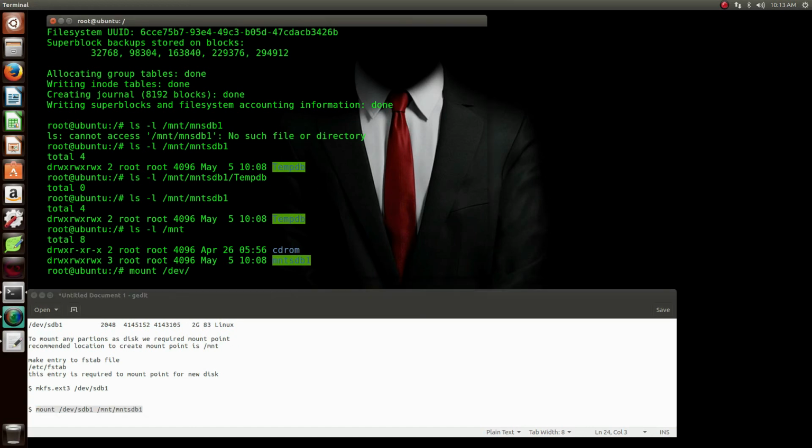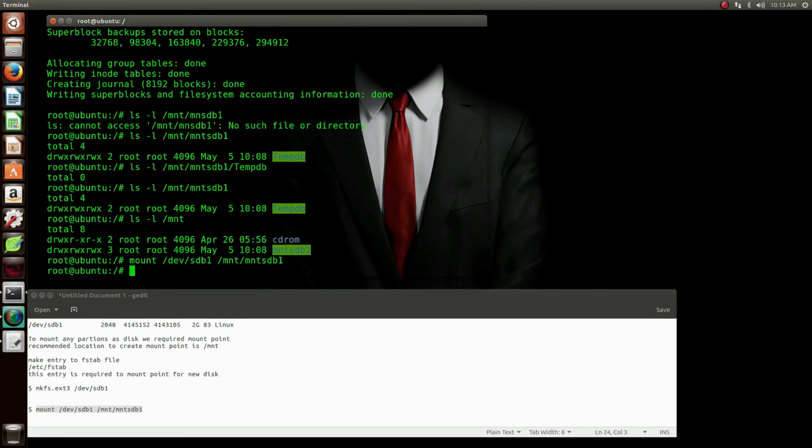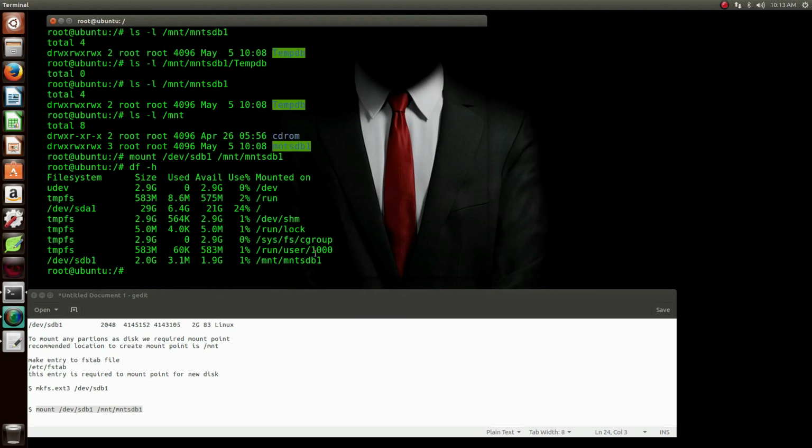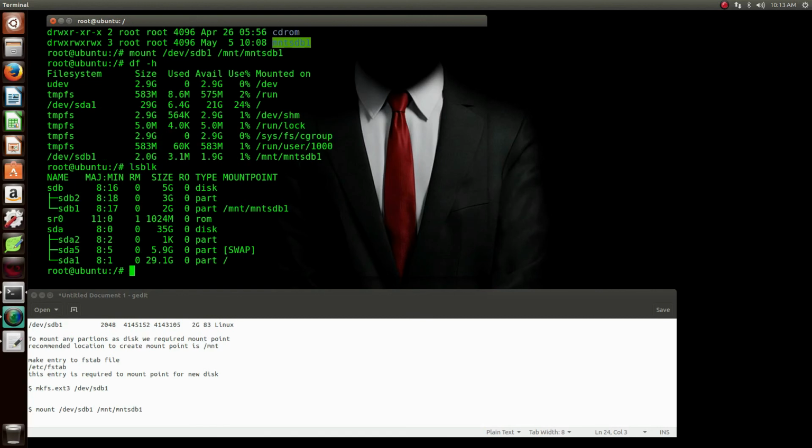I'll type it: sdb1, then MNT. This is my mount point, MNT sdb1. Enter. Successfully mounted. Let's verify it. Is it displaying or not? Right, now we are able to see this. We have mounted only this partition. Look, we are now able to see the mount point here. We haven't mounted this one, so we can't see it.